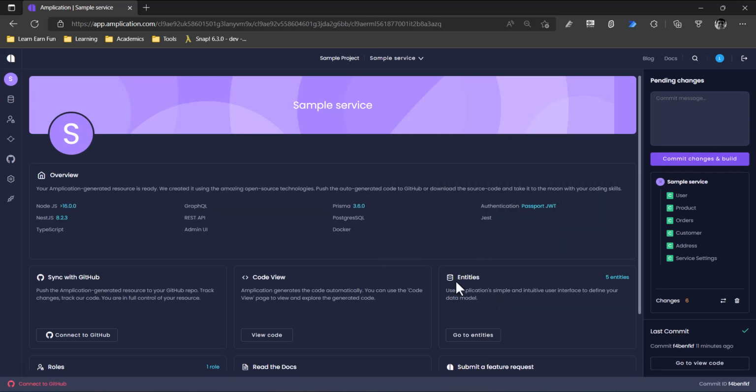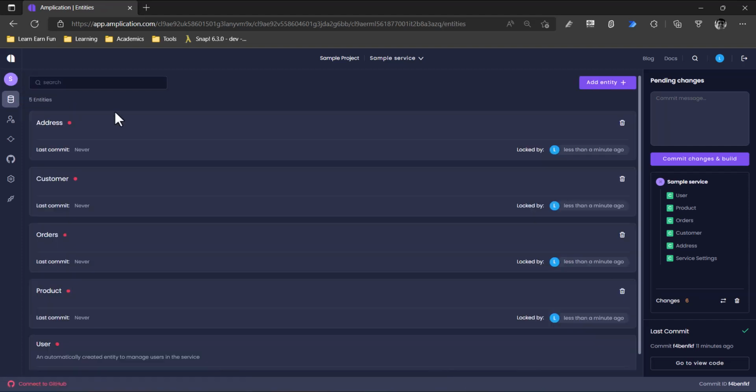Now, as you see, they're using some high-tech technologies like Node.js, Nest.js, TypeScript, GraphQL, Prisma, Docker, Jest, and many others. So here our sample service has been created. Now, if we go into the entities, you can see that we have all the entities that a normal e-commerce app would have, right? Address, customer, orders, and product, right?